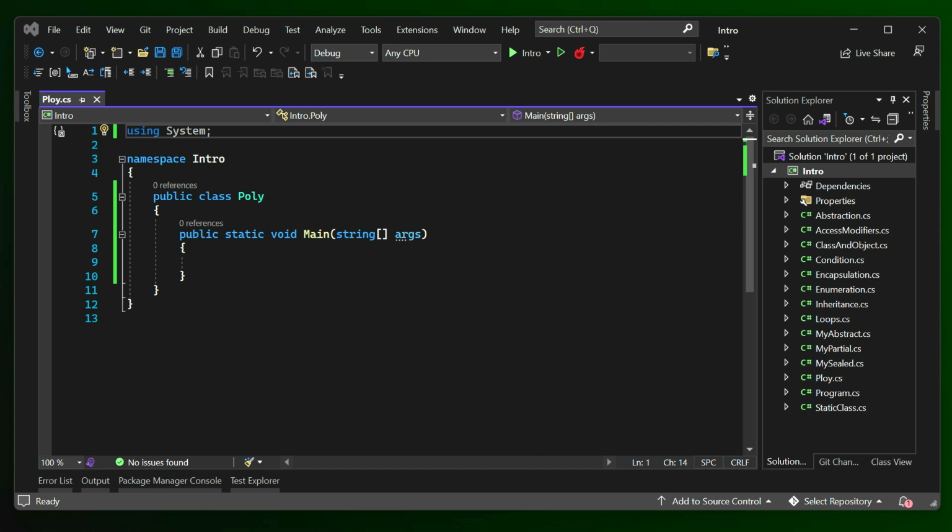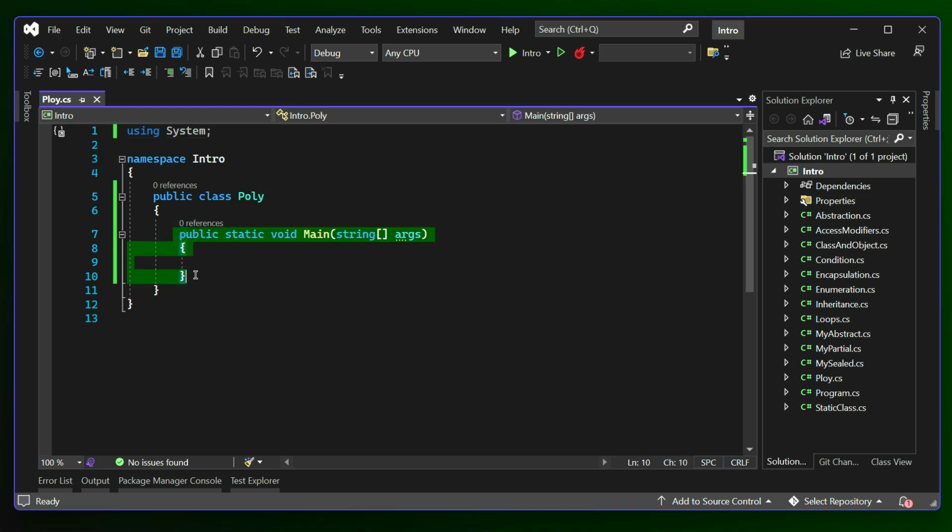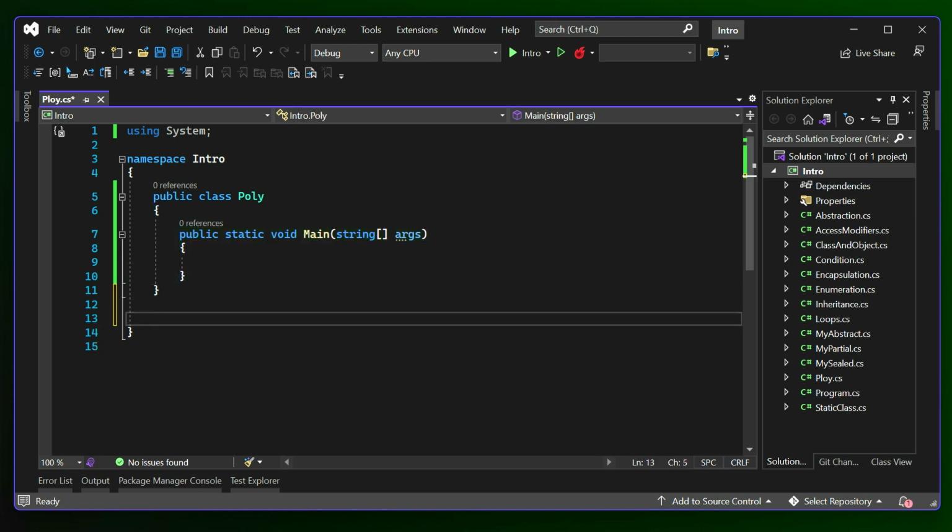In this video, we are going to discuss the last pillar of OOPS, which is nothing but polymorphism. As in any other video, here also I have created one class called poly, and within that I have declared the main method. To demonstrate polymorphism, I'll be creating one or two classes and then we'll be discussing that. As in any other video, first, let's discuss what is polymorphism.